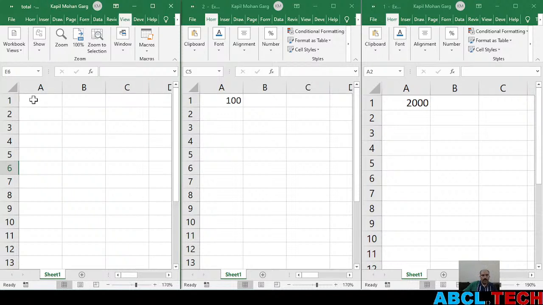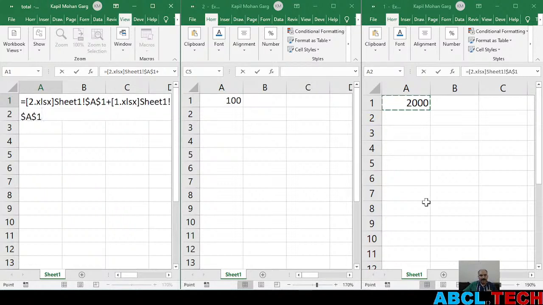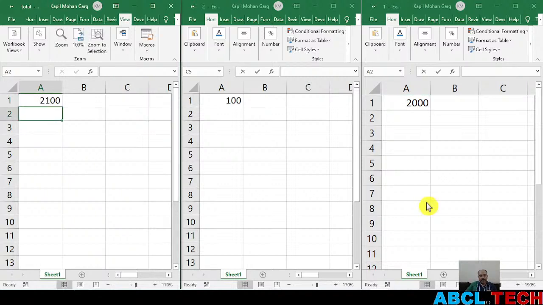Now go to the third file. Type equal to, select the first cell of the first file, put a plus sign, go to the second file, select the first cell of the second file and press enter. Now see the total is there in the third file. Save all the three files before closing.